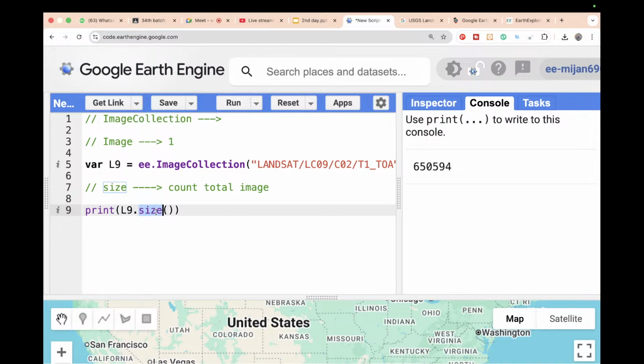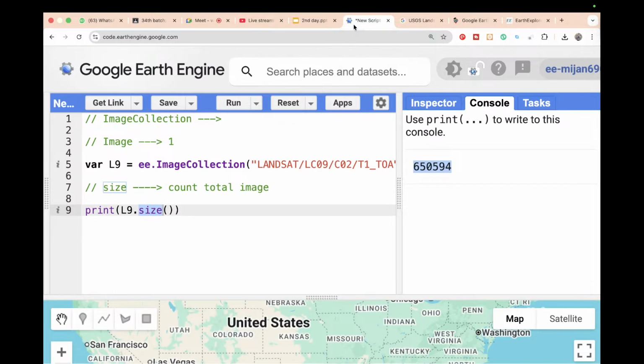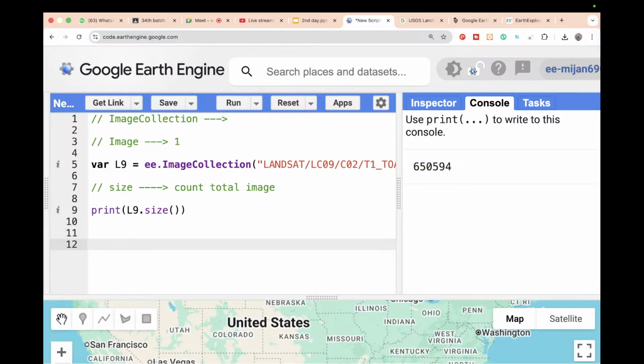So we find this is a large number of images in the collection for the whole world between 2021 and 2025. Okay, so this is my image collection, and I need to filter it. So now how can I filter? The filtering process uses different factors.